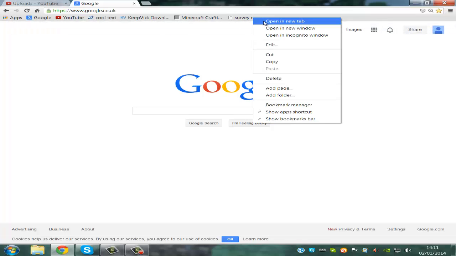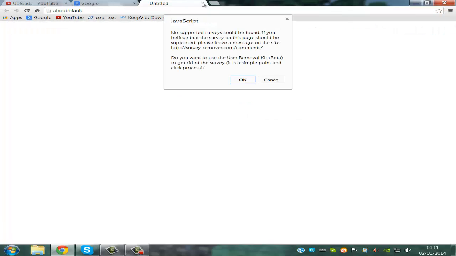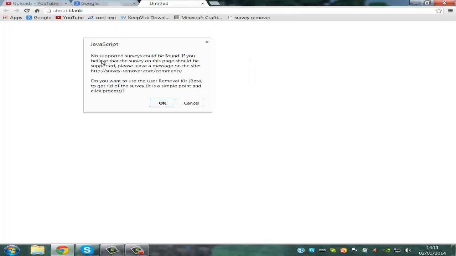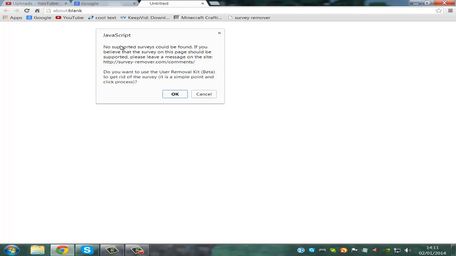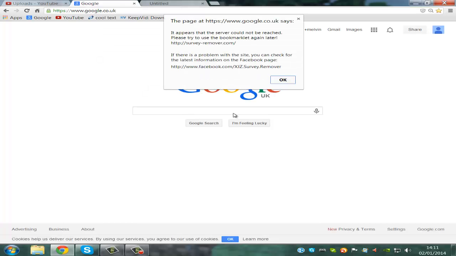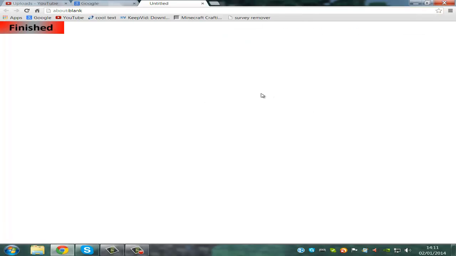Is it gonna work? And then it should come up with JavaScript, and it's not working on this because it hasn't opened up properly, because there is no survey to close down, and I don't have any test surveys. So do you want to get rid of this thing? You just click OK, and if it doesn't remove the survey, there's this other option here where you click OK and then OK again, and then you basically just delete whatever on the page.